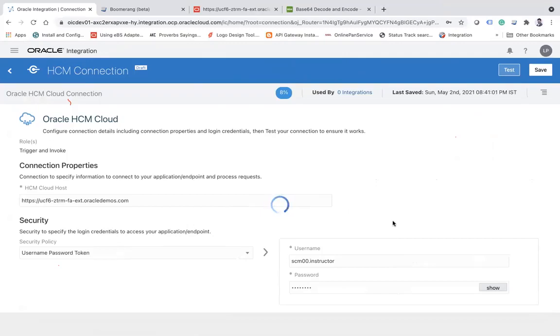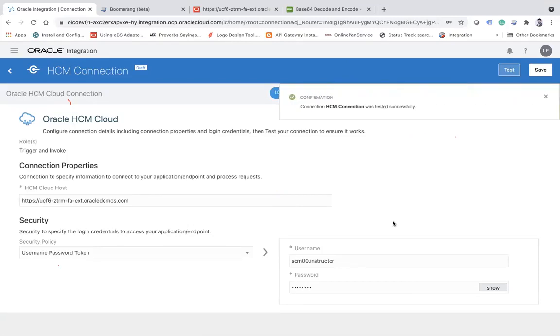What is the difference here? HCM is also part of Fusion, right? Yes. So why is HCM special? It is because, let's suppose you want to do something specific to the HCM, not Fusion. You have seen in the ERP, we have specific operations like create, update, delete, the FBDI approach, and upload file in the UCM.